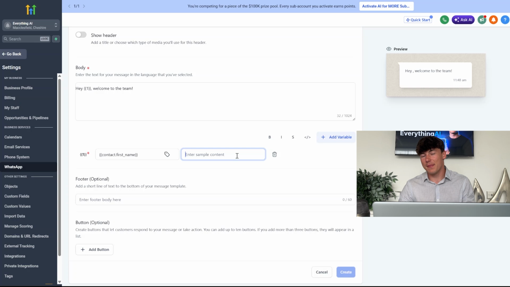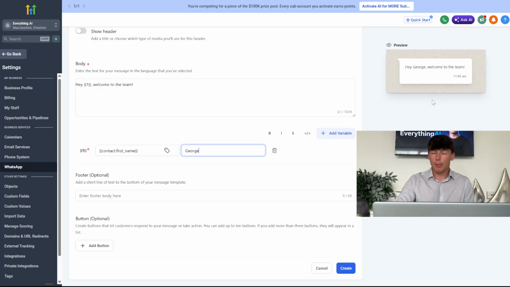And I forgot to mention a minute ago, but for the variables, you also need to enter some sample content. So if this is a location, this could be London. If this is a first name, this could be George or Tom or Dave or anything. So you want to add it in there, and then you can see in the preview message here what the example message would look like. But when you send this out to your contacts, this is not going to say, hey George, welcome to the team. If someone called Sophie has signed the lead form, this will say, hey Sophie, welcome to the team.